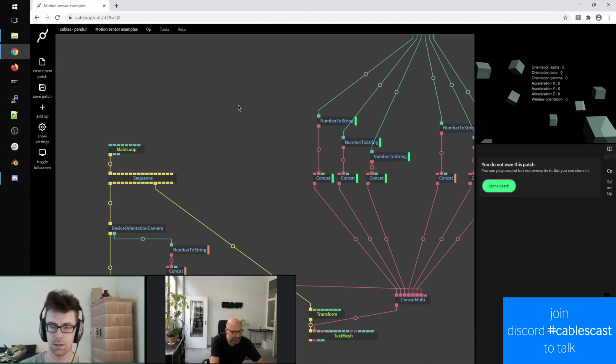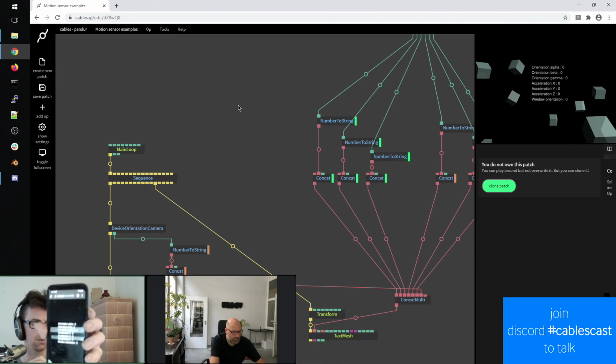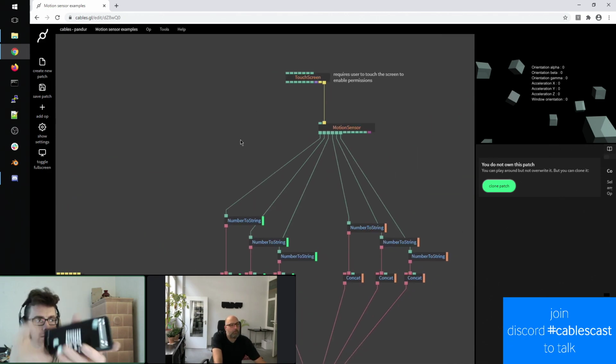Okay, I just want to show something here. I don't know if you can see it. The numbers there aren't changing, right? Because it needs a user interaction. So I'm going to tap the screen. I know it's hard to see. I'm going to tap the screen now. I'm getting the motion sensor data. I'm not sure what we could do about that, to be honest.